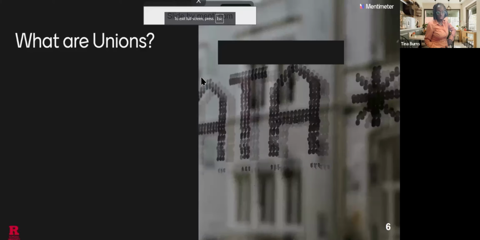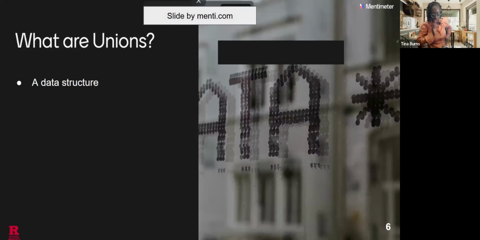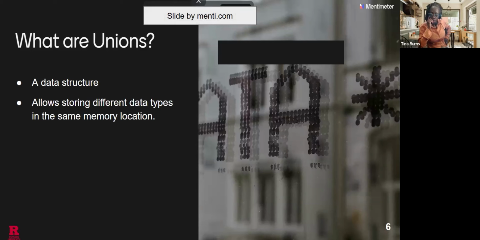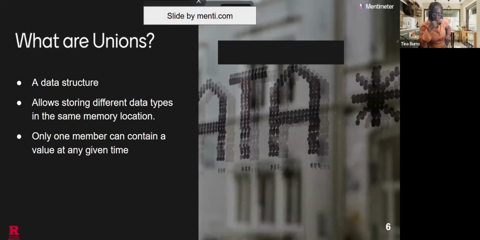All right. So now let's go a little bit further. Unions are very similar to structures. They are a data structure, and they allow you to store different types of data. What's unique about them, or what separates them from structures, is that they store it in one memory location. That means that only one member can be accessed for the data at a time. So you can't access multiple members. It's just one by one, all right?